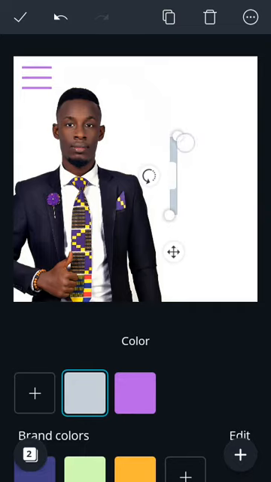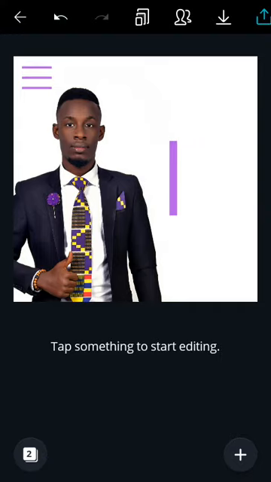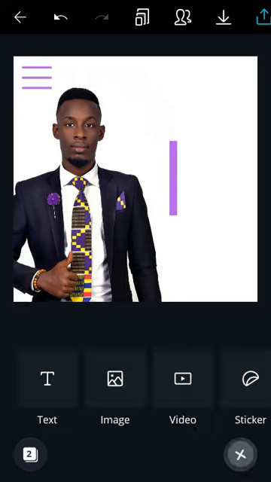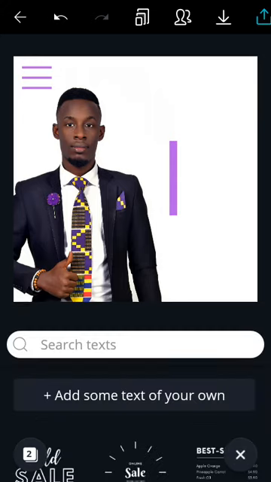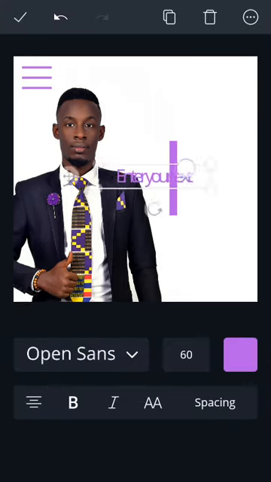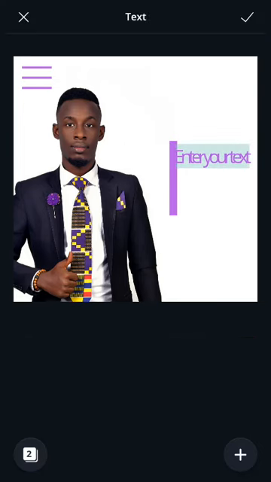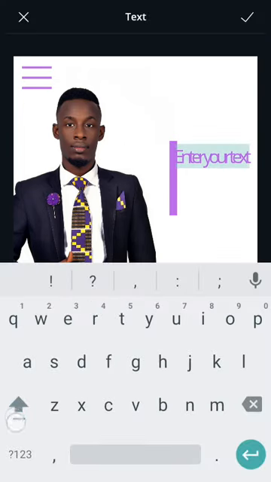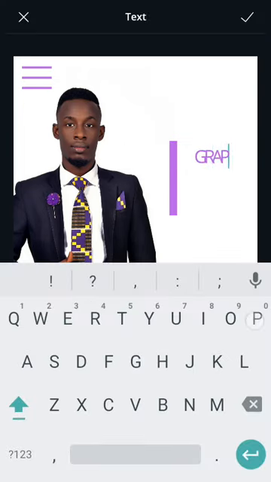Then what do I do next? The color, of course. So the remaining thing is what? The text. Come to text, add some text of your own. It's already here. Then what did she say? I can make it all caps, all capital.